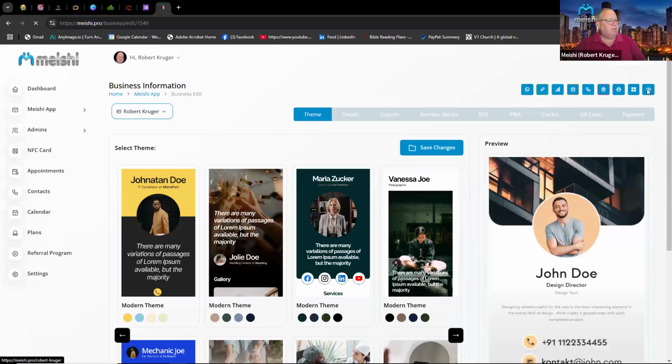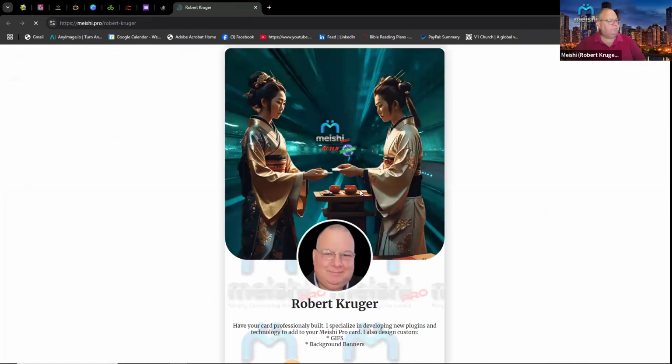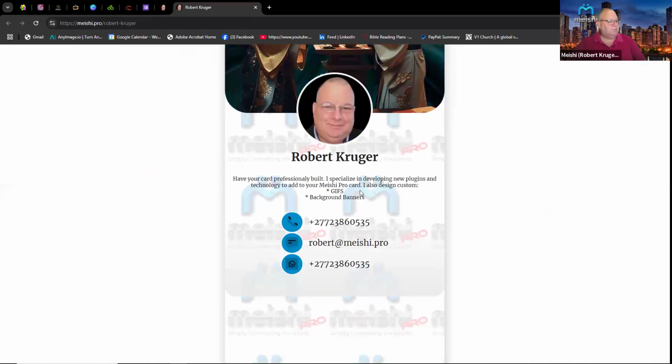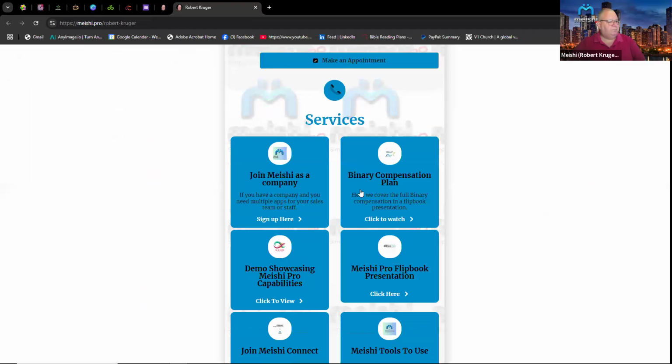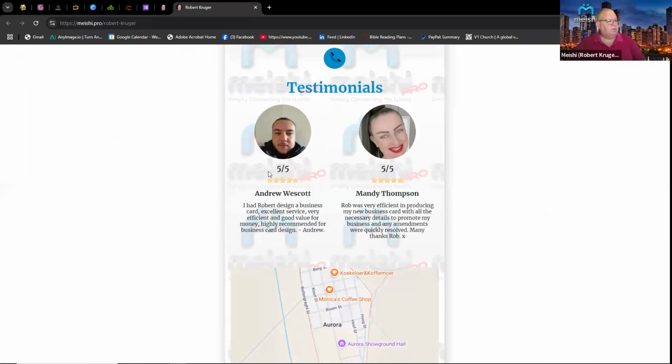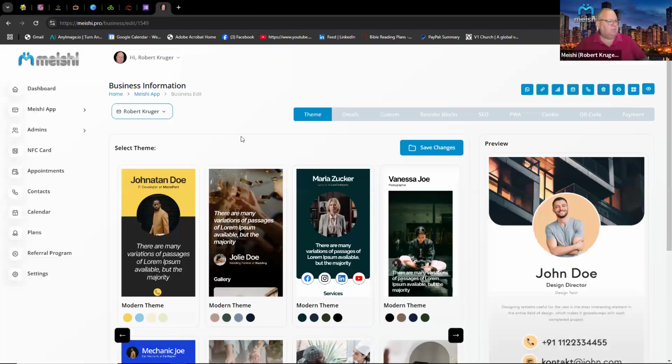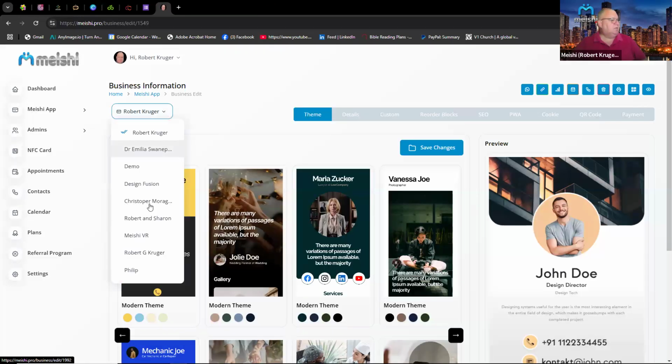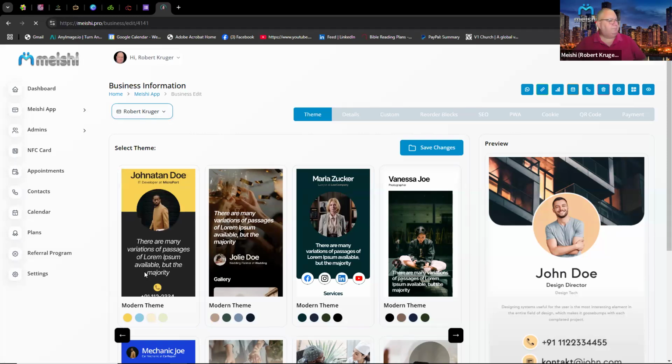If I go onto my app, okay, this is my Meishi app. You can go in, and you've got your testimonials. So all the people that have given me testimonials, all the testimonials will go in there. It's nice to have that, because it looks professional and people like to see that there's something behind this. Let's just go back here.